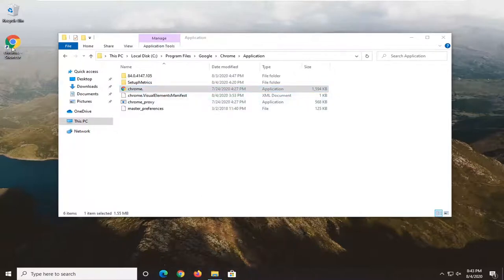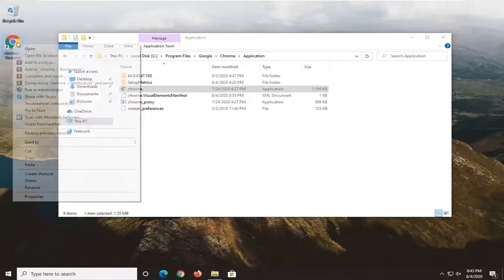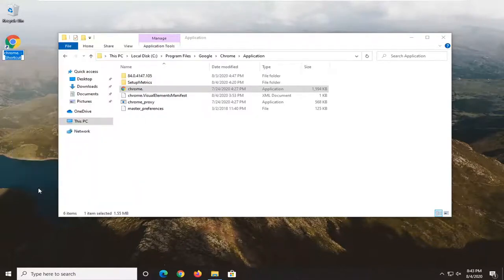And now we also want to rename the shortcut on our desktop here, if we had one perhaps previously. We're going to right click on it and select rename. We're going to call it Google Chrome and just hit enter. And that's pretty much it, guys. So everything links back to this application.